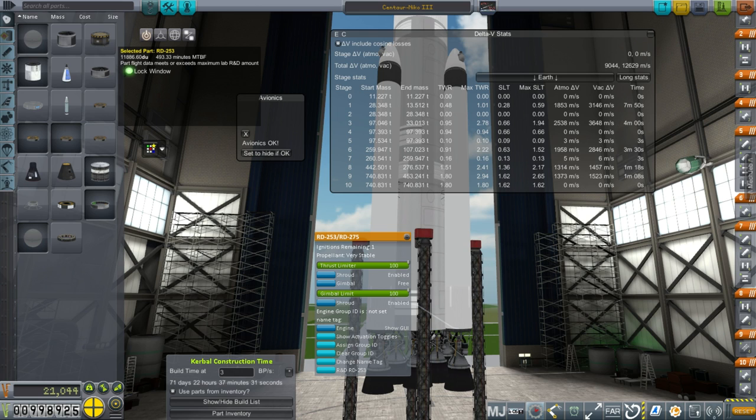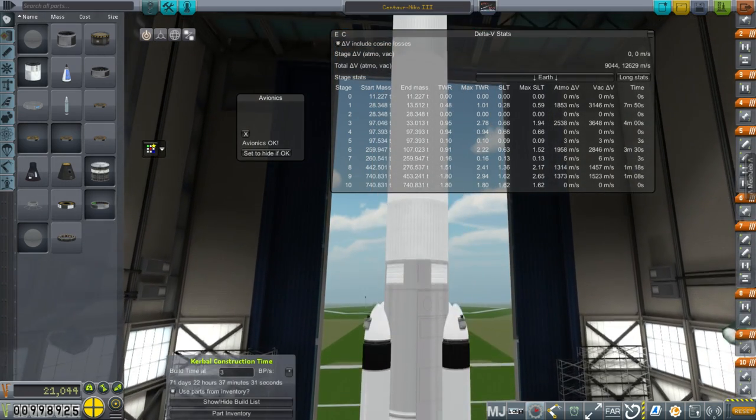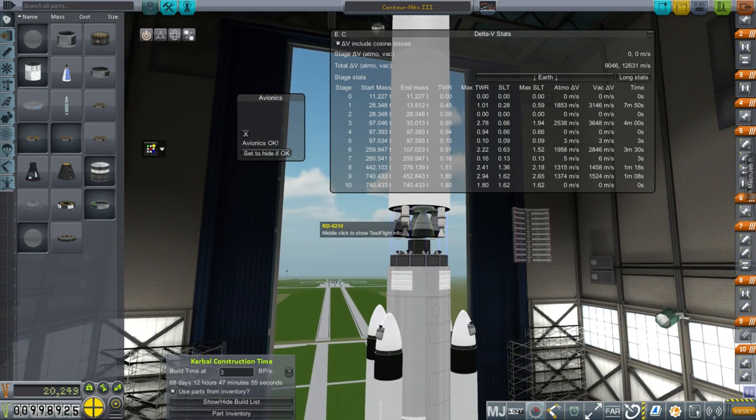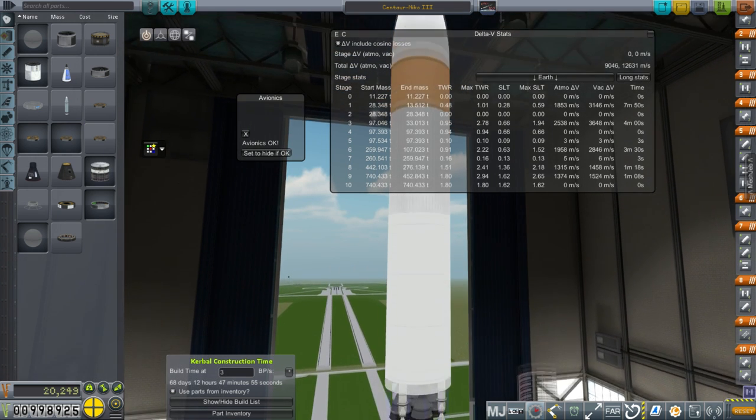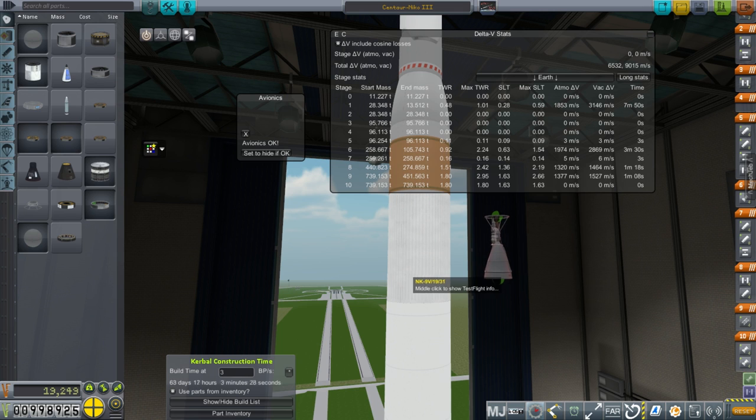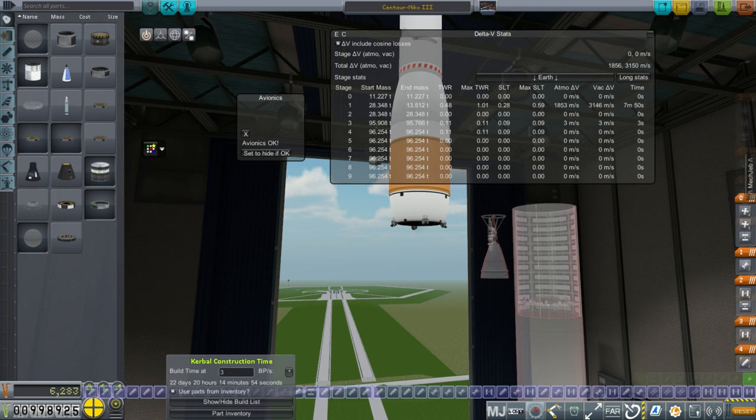Part flight data meets or exceeds maximum lab R&D amount. Okay, well, that wasn't the part that we had a problem with anyway. So that's okay. Those are reliable. It was actually these guys. Okay, so I sense a bit of a problem with using this R&D button in order to do this, because part flight data meets or exceeds maximum lab R&D amount here too. And let me guess for these engines. Oh, shoot. Not what I wanted to do.